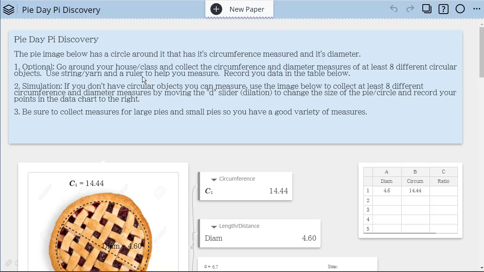So this is an activity that can go either way. If you have students at home and you want them to find their own circles, they can go around the house and collect circular objects. The directions up here say, go to your house, collect them, measure the circumference and the diameter. A good way to do that is to get a piece of string and measure around the circle as your circumference and across the center of the circle as your diameter, and they're going to collect the data. So they could do it with their own objects. This works nicely in a classroom if you are face-to-face again, or if students are at home, they can go around their house and find things. That way you're getting a really nice wide selection of circles.